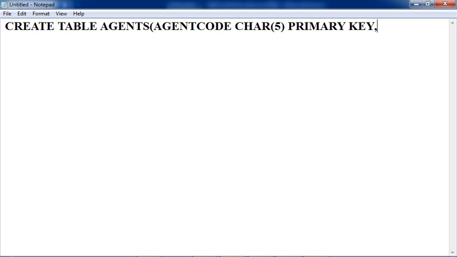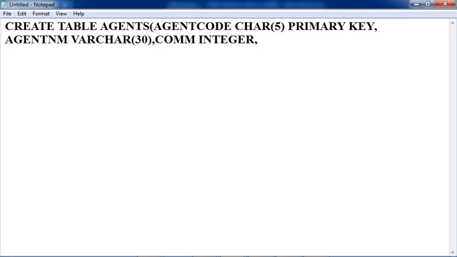Then the agent name. Coming down to the next line, agent name, then varchar, we have kept almost 30. And then we have commission, COMM, integer. And then we have kept the phone number, PHNO, that is varchar 12. So this is actually the query in order to create the table agents.